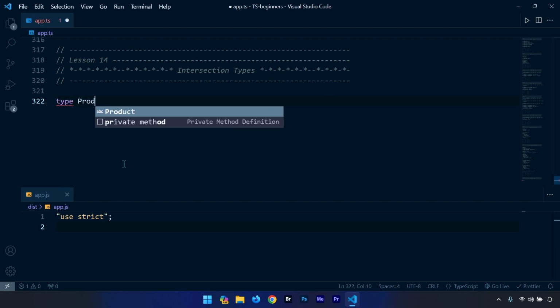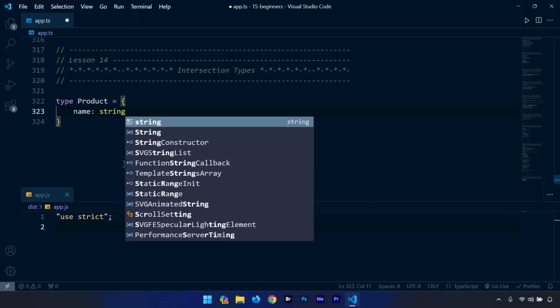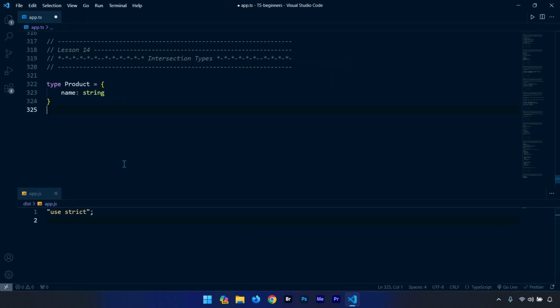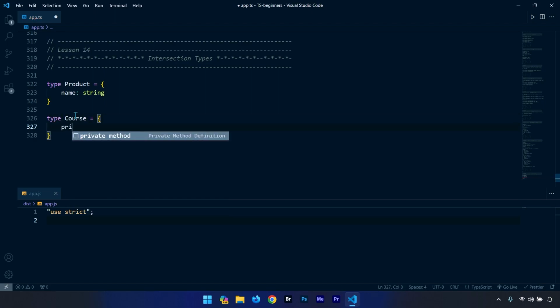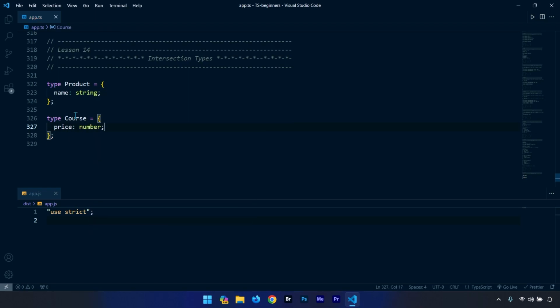Let's say I have a type of product, and in here I have a name property that I want to have a type of string. Now, I could zoom out a little bit so we can see more of our code here. Then I'm going to create another type. This is going to be type course, whatever. The name doesn't really matter. And I'm going to give it a price. This is a simple example. I just want to convey this.